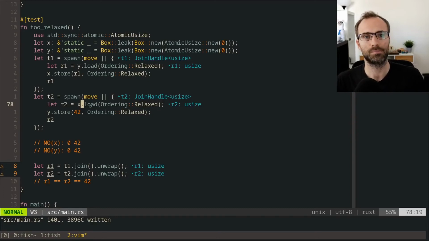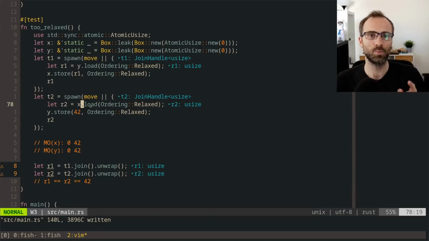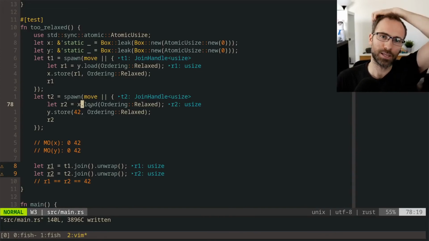What Loom does is it just downgrades every sequentially consistent to acquire release. And that means that Loom won't miss any bugs because acquire release is weaker than sequentially consistent, but it might tell you that your code has a bug when it doesn't. So it won't give you a false negative, but it might give you a false positive, which is probably what you want, but is also unfortunate.